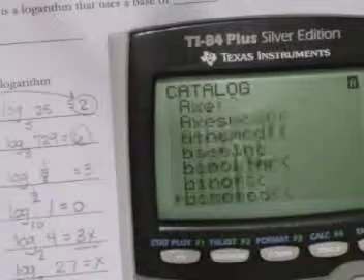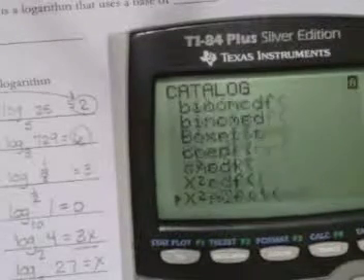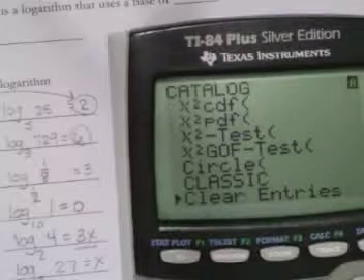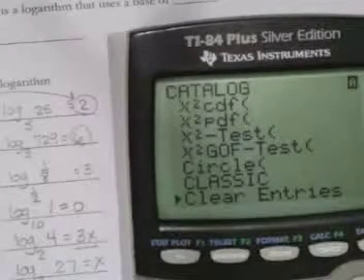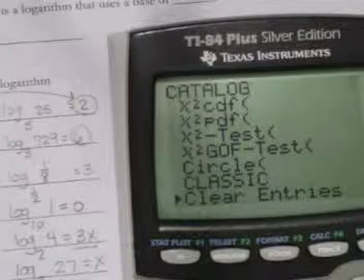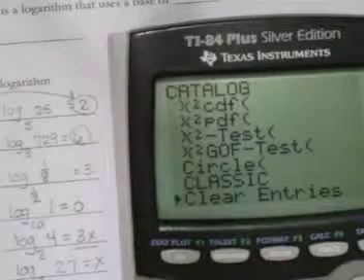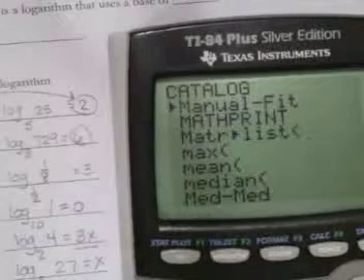And there are many, many, many things we can do in the catalog. If you page up and down, you'll notice it kind of goes on for a very long time. I want to get to a part of the catalog called log base. And the fastest way for me to do that is to hit the alpha button and the divide button. That takes me down to the m's.